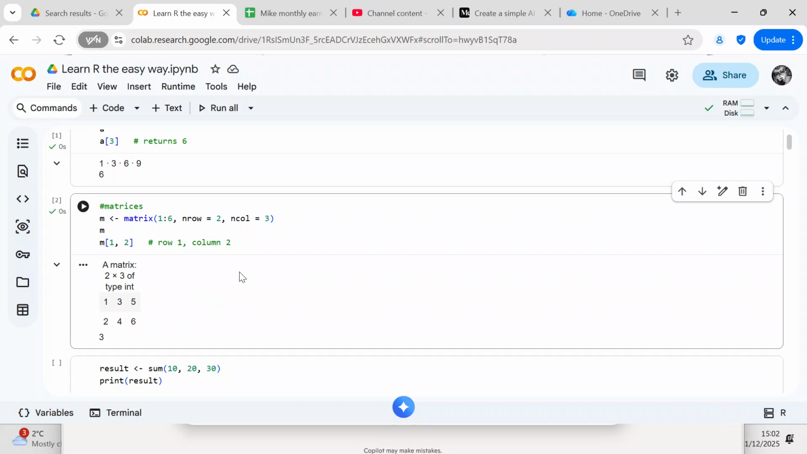And this is a good point to say that one main difference between R and Python is that in R, the first number is 1, whereas in Python, the first number is 0. So that's two big differences between R and Python.